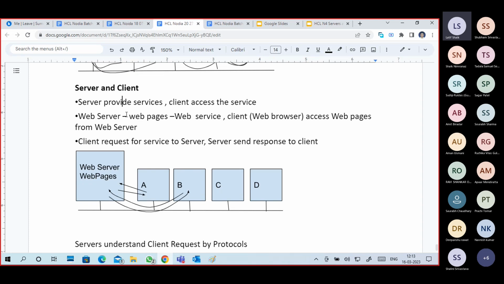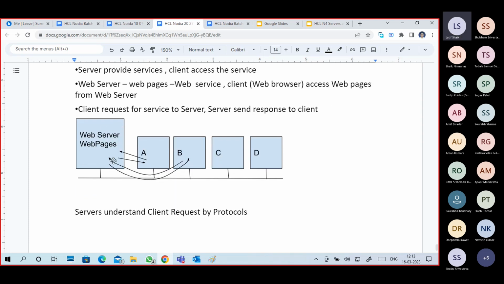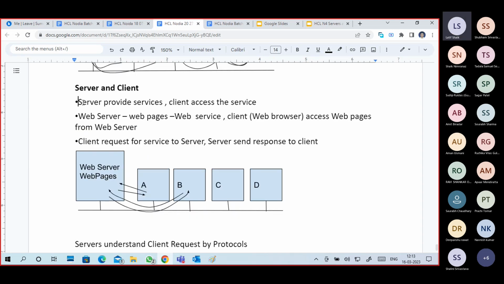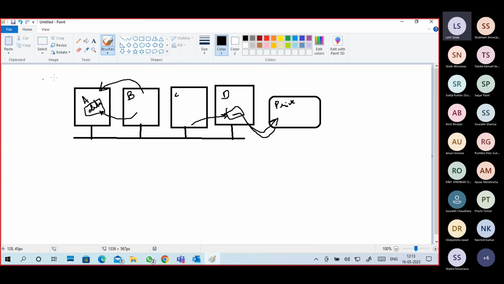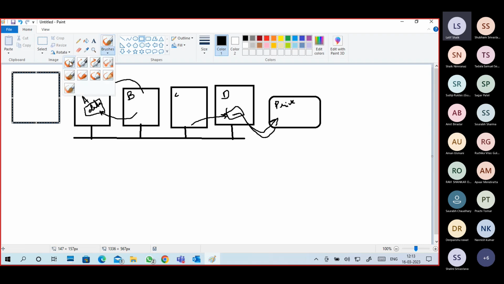Another model is the client-server model, which means there is a specific server. Devices access the service as clients. The server provides a service and the client accesses the service. Here I gave an example: you have a web server, for example, or a mail server. Yesterday we discussed Outlook; that time it was up.